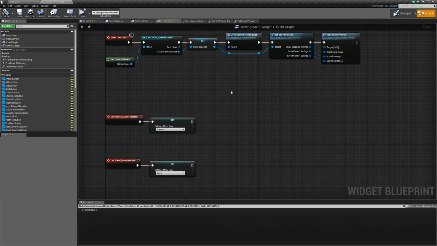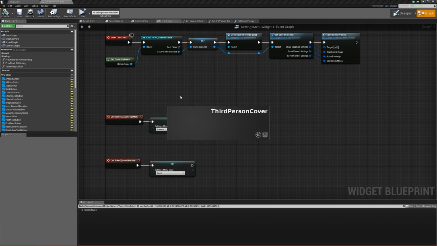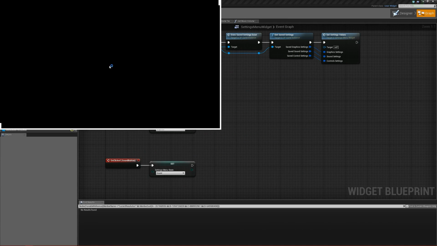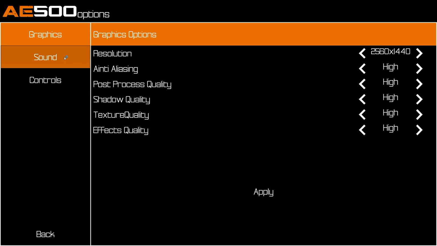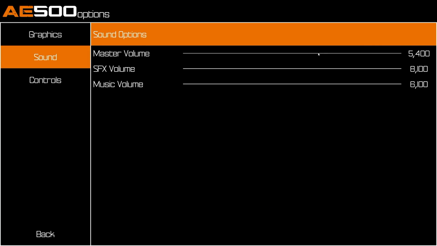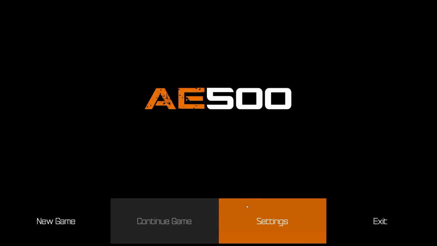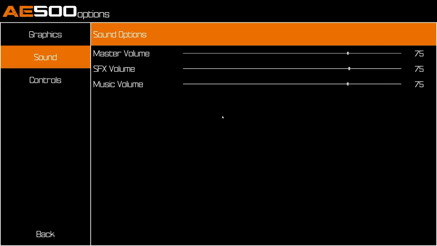All right, so let's go ahead and take it for a little bit of a whirl. I'm going to compile and save, and we want to check to make sure that everything in the menu is operating like it should. Now, if we have previously saved values, these values might show up as really not accurate. So I'm going to grab the slider. I'm going to set this to 75 for each of these volumes. And I'm going to go back, and we go back into the menu. It's saving the appropriate values.